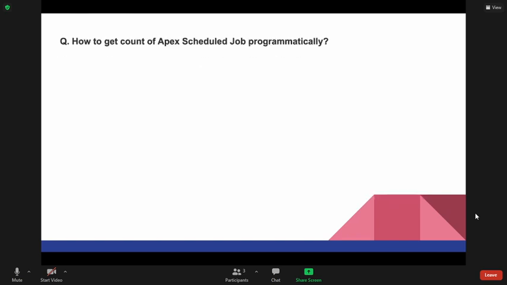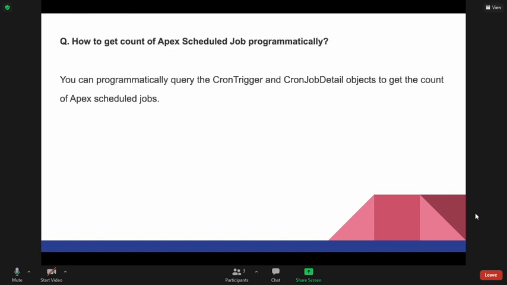Thank you. We go for the next question. How to get a count of Apex scheduled jobs programmatically? So you can programmatically query the CronTrigger and CronJobDetail objects to get the count of Apex scheduled jobs. Correct. Thank you. So you can see there is CronTrigger and the CronJobDetail. Basically, we need CronTrigger and CronJobDetail, those two objects to get a count.